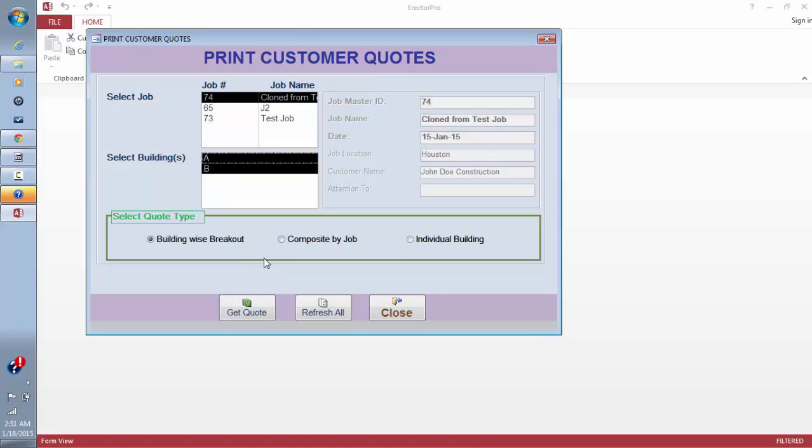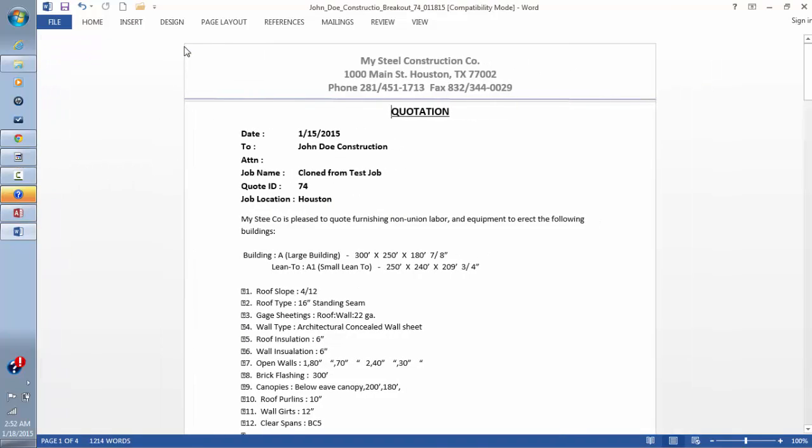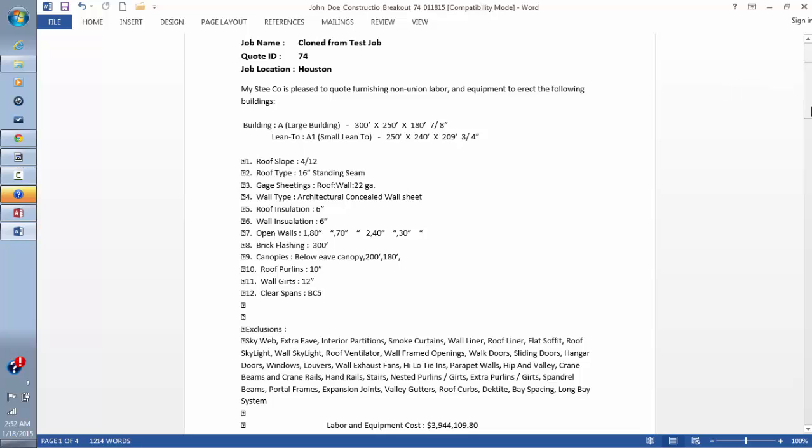We will now choose the clone job that we just created, and as you can see, we have that chosen here, and that shows the two buildings, A and B, and we will go ahead and click on the building wise breakout to generate the quote, and that will bring up the quote in a Word format. As you can see, we have our two buildings here, and we have the quotes.